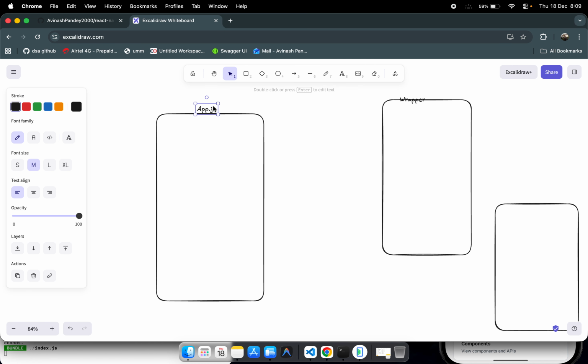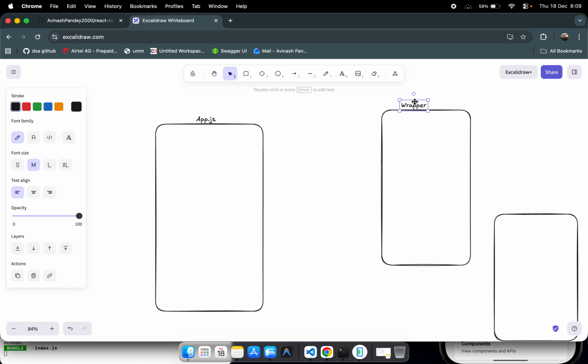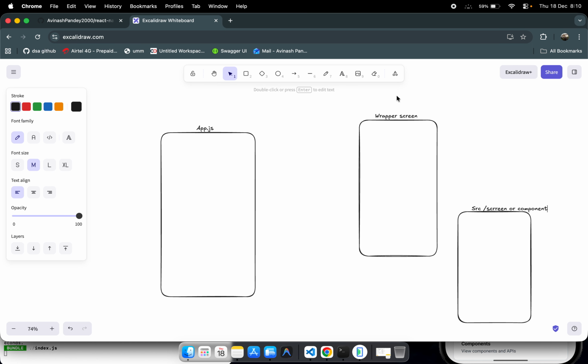Then the wrapper screen, and the third one which will be our main screen, where our src and then all the screens or components will be. Okay, so today I will cover this part.